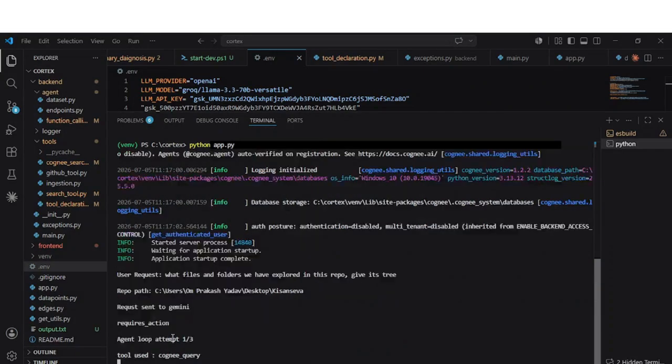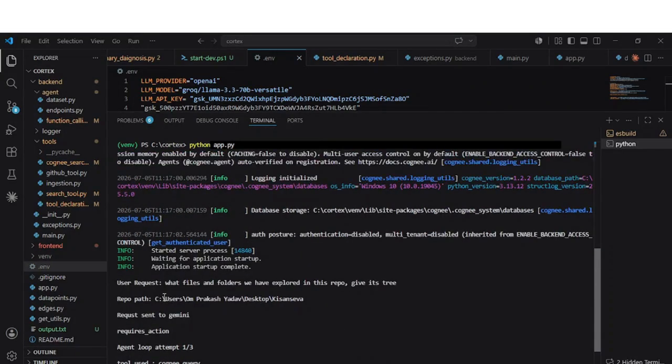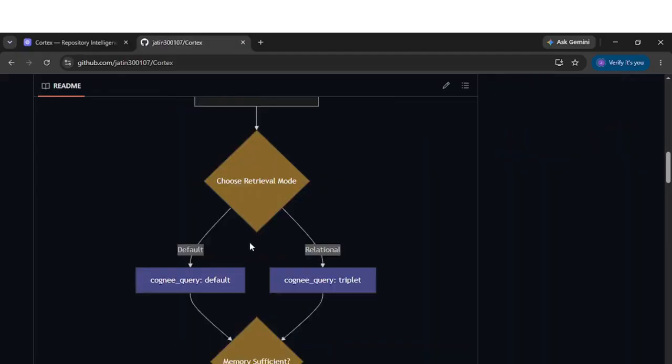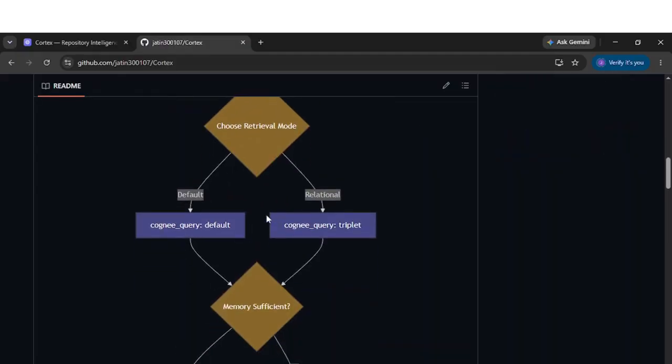So there is the user request, and the orchestration is Gemini, which has a specific set of tools it can use. First of all, it is using the Cognee query tool for searching its own memory, in case the data about the repository exists there. The Cognee query has two modes. First is default and second is triplet.